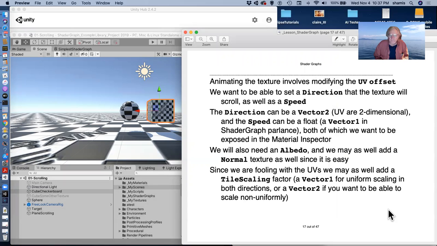So in the shader, we want to be able to set a direction and a speed. The direction is a vector 2, our UV coordinates, or two-dimensional coordinates. The speed can be a float, which in ShaderGraph parlance is a vector 1. And both of these are exposed in the material inspector.